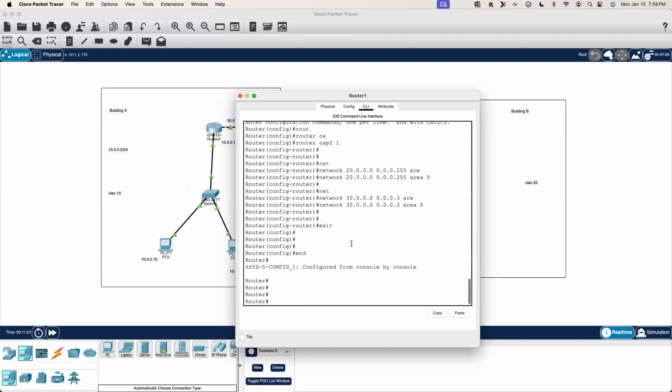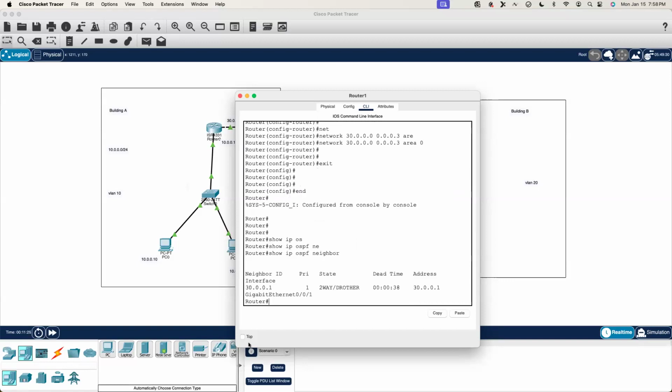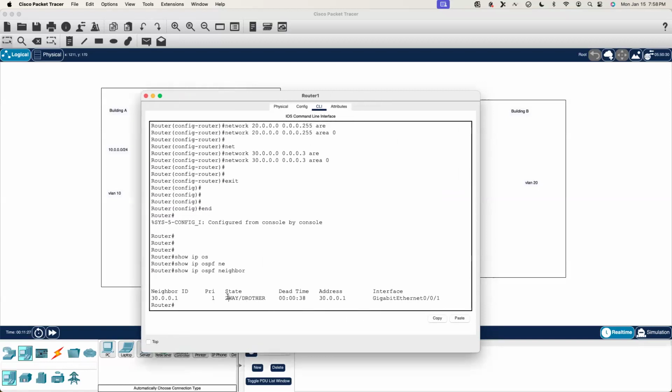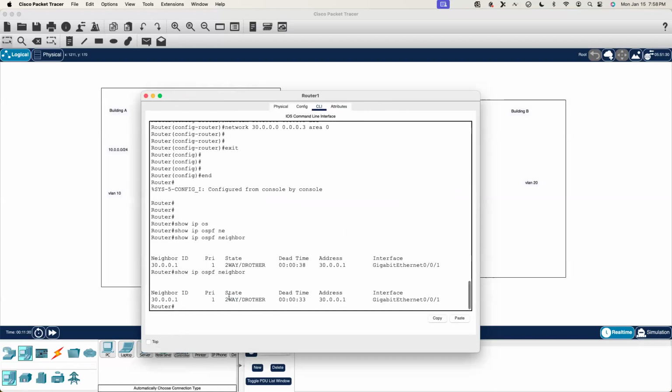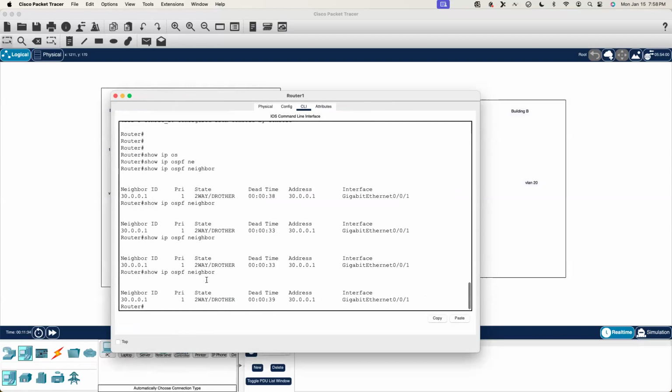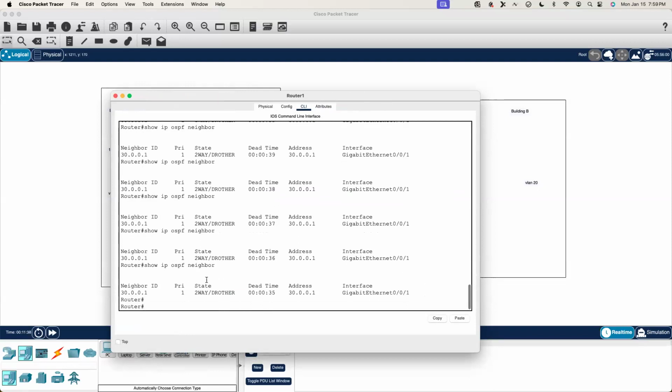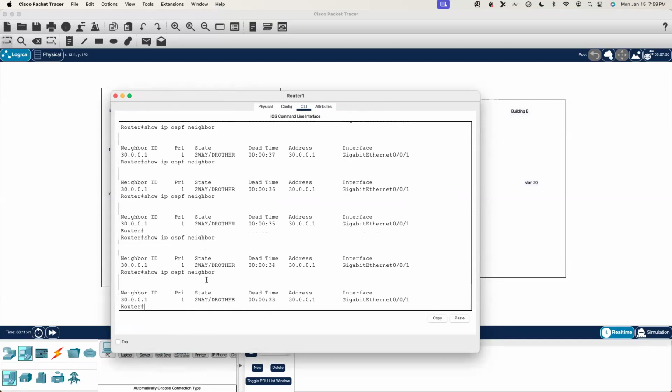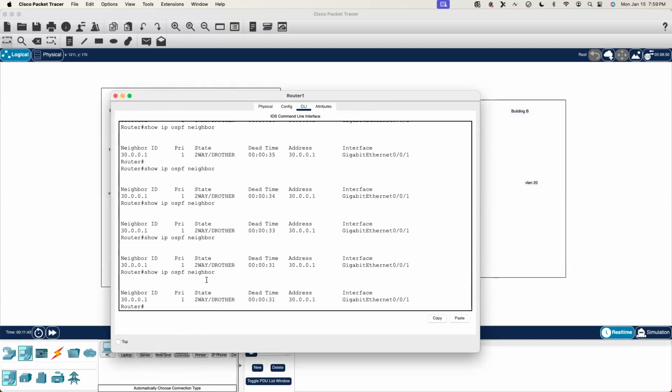Now to check the OSPF neighborship, you have to do show ip ospf neighbor. Okay. Now it's in the two-way state, it's still exchanging the information, so let's wait. Two-way is where it exchanges the hellos. Remember, we were doing the stages. We talked about init state, two-way state, exstart state, exchange state.